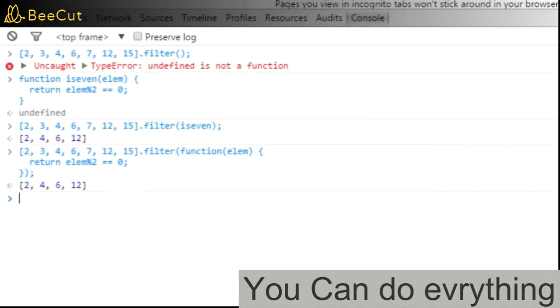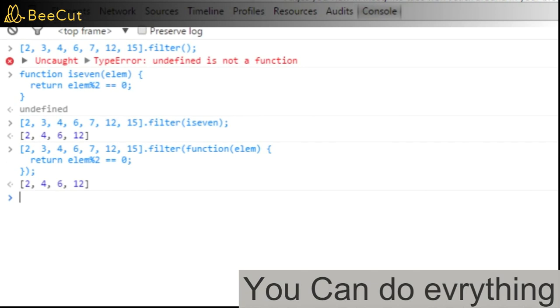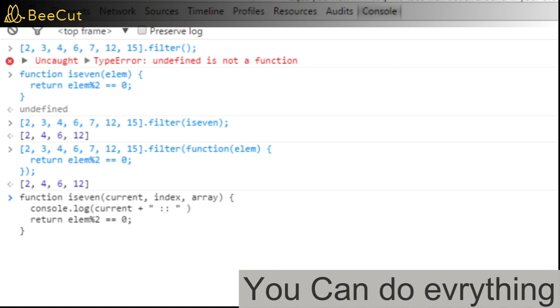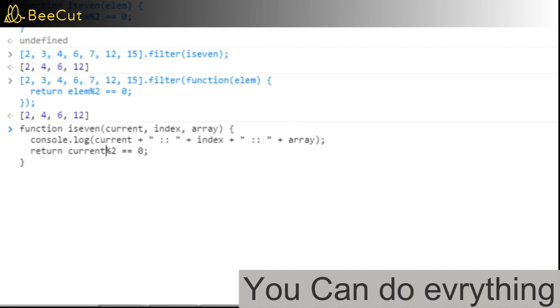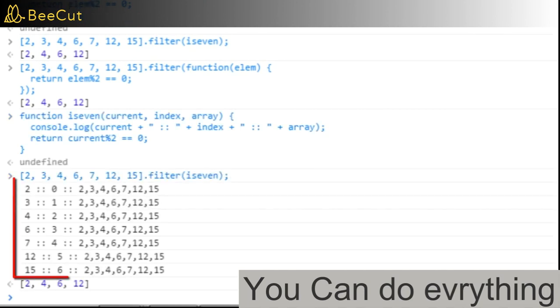To show the complete structure of the callback function, let's pass the index and array as arguments to the isEven function. And we will just log these 3 values on the console. You can see the values of the current element, the current index, and the array itself for each iteration.